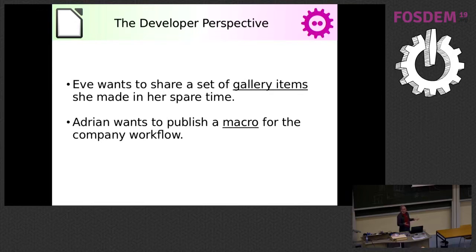Let's say a gallery item. Gallery is just images. And we have more difficult stuff or more sensitive things like macros or real code. Two options here, which are not so relevant for this part, but you will see later that I have a particular view on it.